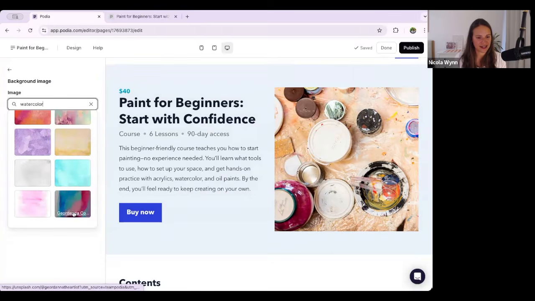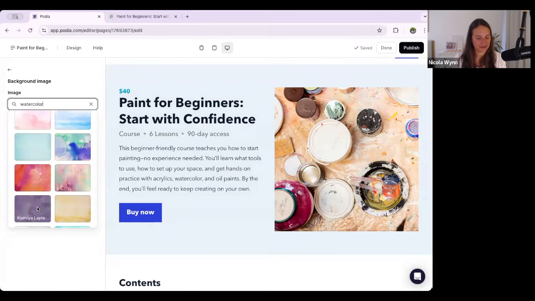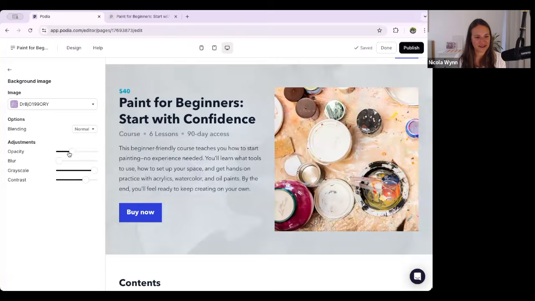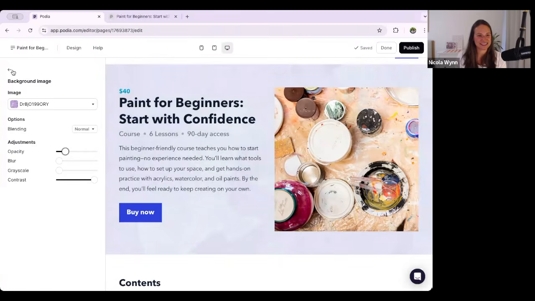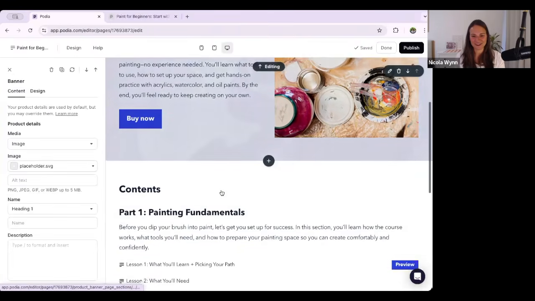Ooh, yes, I really like these. I like this purple one. So I'm going to turn down the opacity a bit and I'm going to turn off the grayscale. And now I've got kind of this blue watercolory background behind my text. I want to make sure that it's easy to read my text, but I do like that effect for a painting course. Okay, cool. That looks fun.